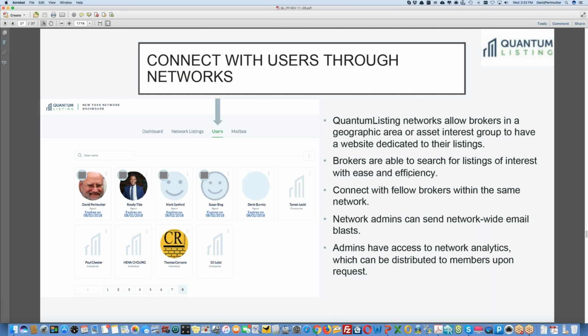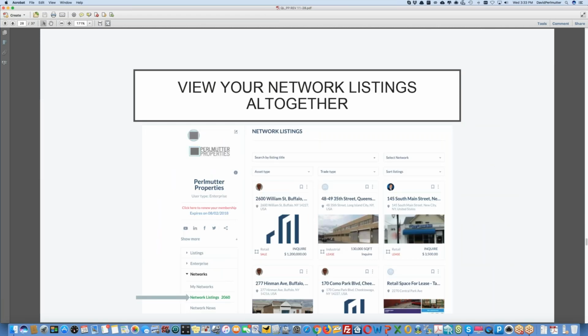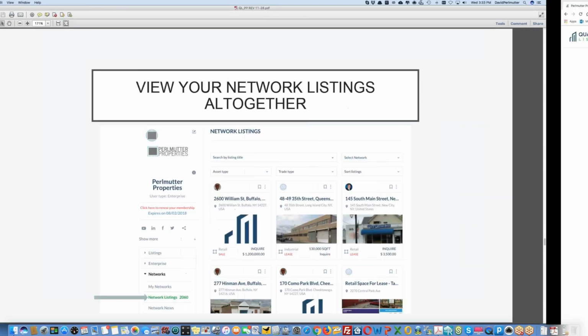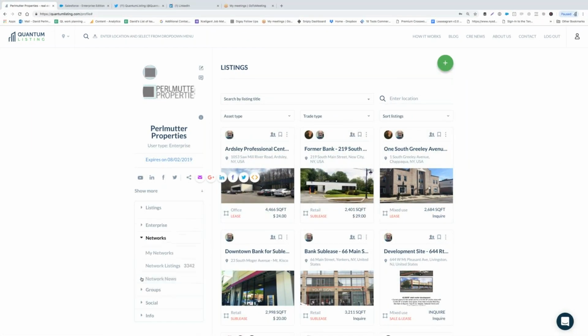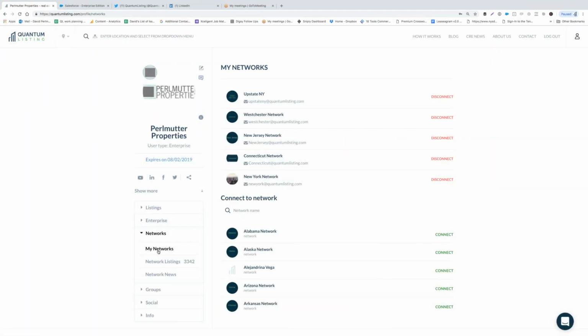Network admins are going to, in the future, have the capacity to send network-wide email blasts. We'll try to be sparing with those. And the network admins are going to have some analytics, which they'll be able to share with you in the future as well. The way you get to see those networks, let's go to the site, is you're going to click on Networks and click on My Networks, and at the top part where it says My Networks, you'll see if we've assigned you to a network already.